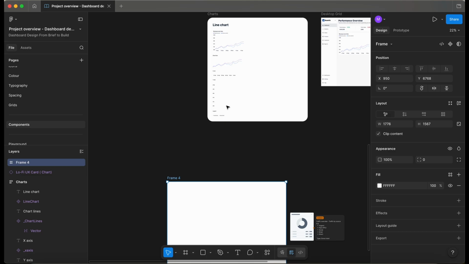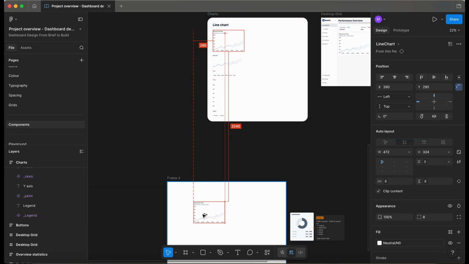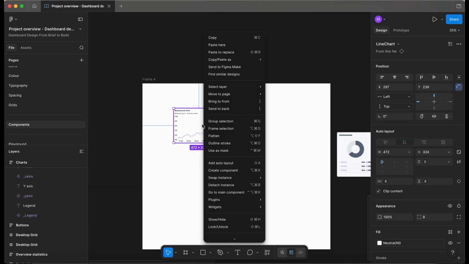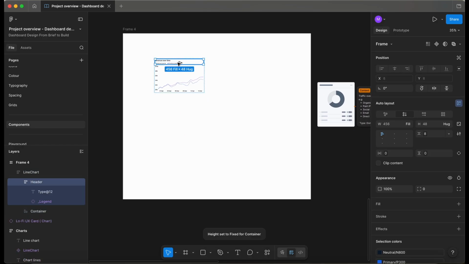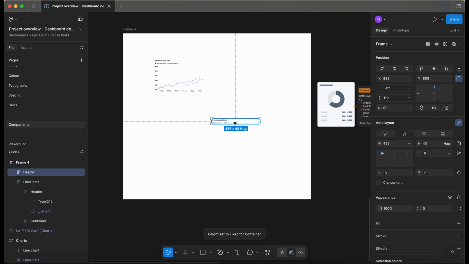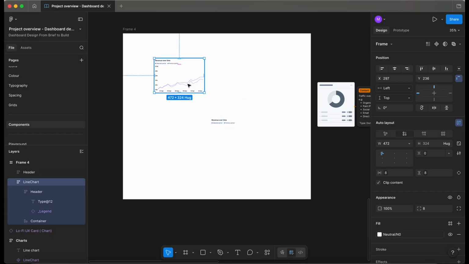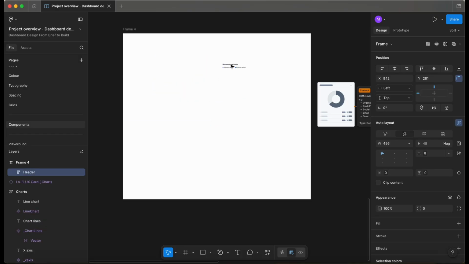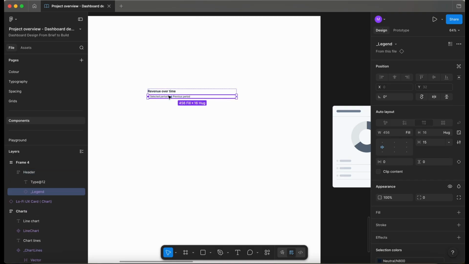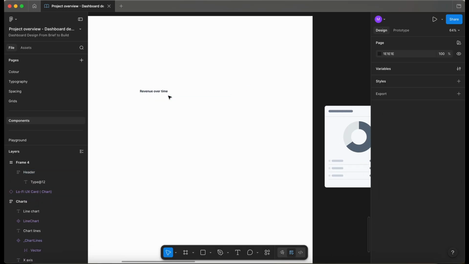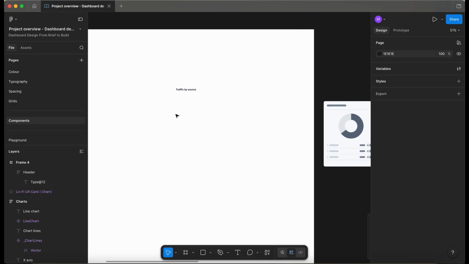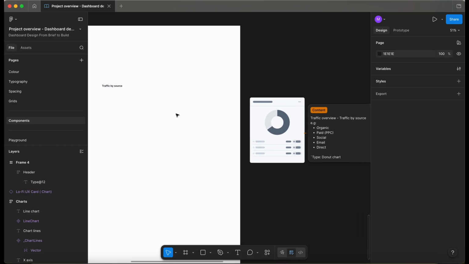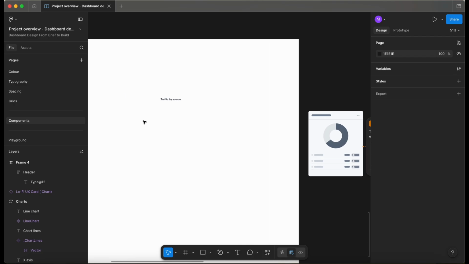Now let's steal the line chart. Let's detach it so we can break it. First of all, let's just take the header, drag that down, and delete that for now. Let's also remove the legend. So this is going to be traffic by source. Okay, that title is updated. Now we're going to need 1, 2, 3, 4, 5. Excellent, so we're going to need 5 elements.